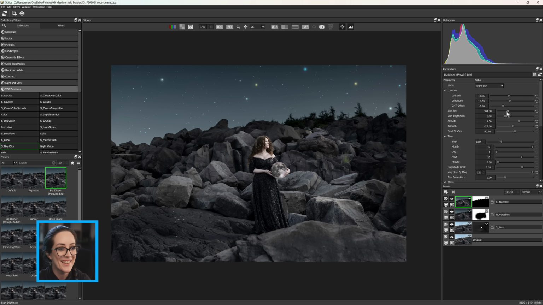This is insane. I can also adjust the star size. So how big do I want these stars to be? I would like them to be a little bit smaller. I don't want them to be the main subject, the main focus in this image. And then I can also adjust how bright I want the stars to be. So again, I don't think I want them to be too bright on this one.